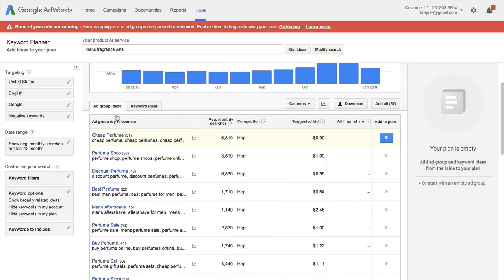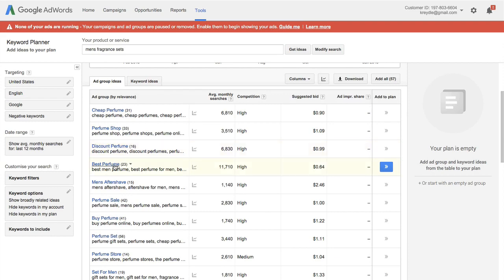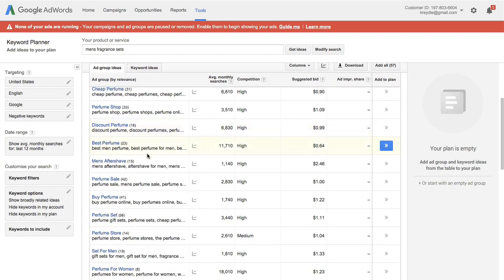Now, when you go to ad group ideas, Google will basically group related keywords into what they call an ad group. The terminology used here is very much for advertising, because Google AdWords is an advertising platform. They will also show you a suggested bid here. Okay, this is not the amount of money you make or whatever. This is just a reference for the advertisers who want to bid on this keyword here. So you would see here, for example, cheap perfume, perfume shop, discount perfume, best perfume, etc., men's aftershave.